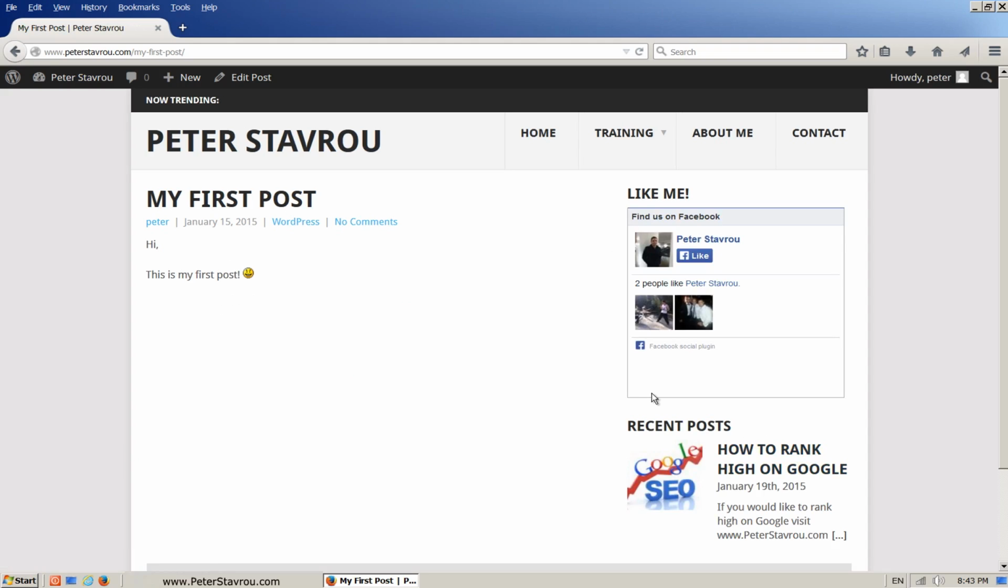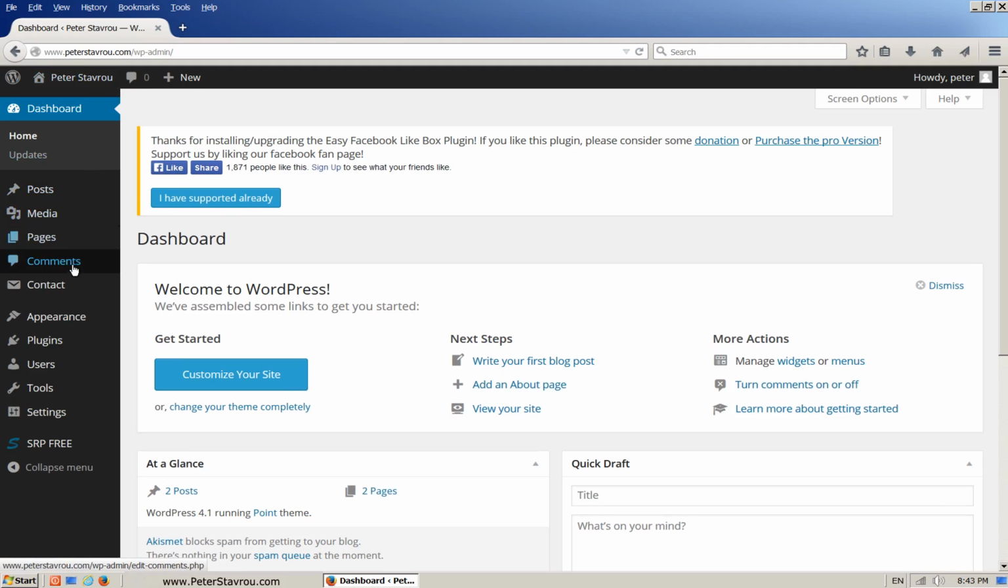Even though we took a look at the options available to us in the widget area, there are actually more options within the plugin itself. Let's quickly take a look at this. Go back to the admin area and click on Plugins.